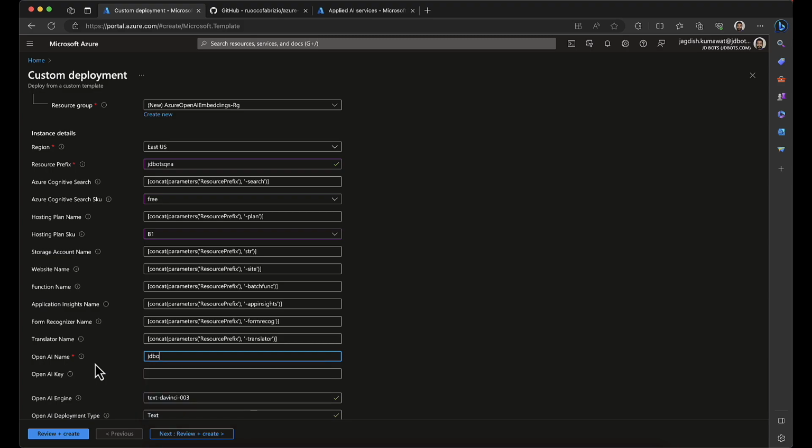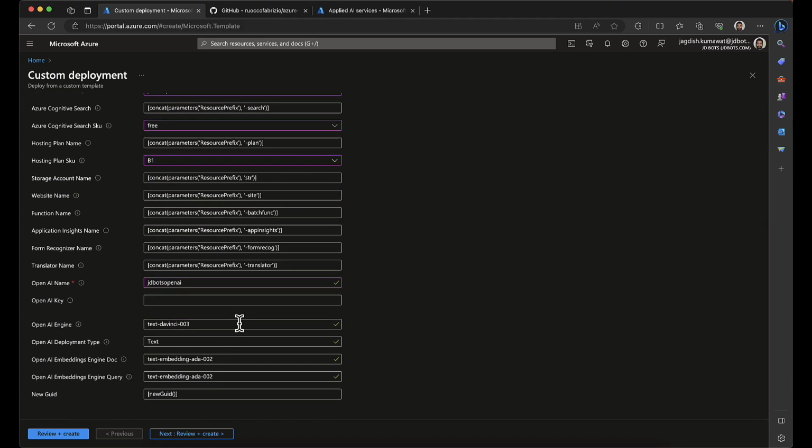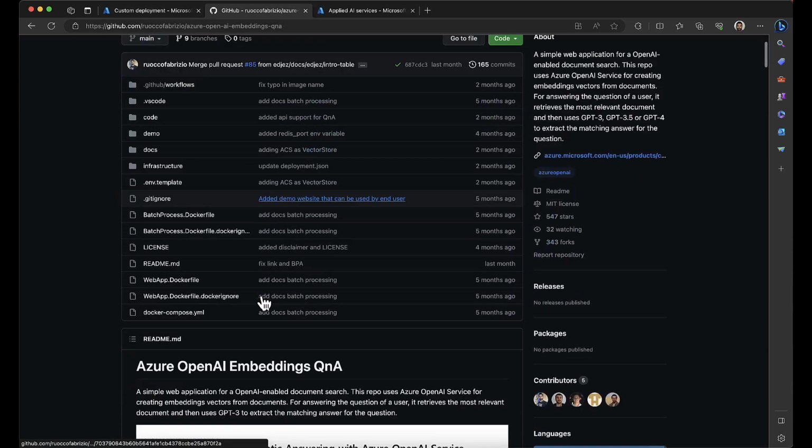So let's give a name. And if at all you already have an OpenAI resource created, you just need to give that resource name and also provide the OpenAI API key so that it directly connects to your existing resource. If you do not have an existing resource, you can leave this field blank and just give a name. And also, what model you're targeting. So I want to target the ChatGPT model.